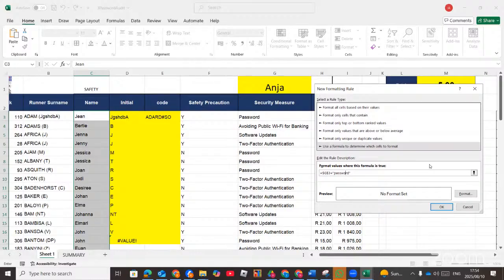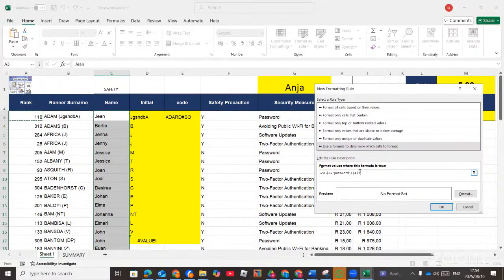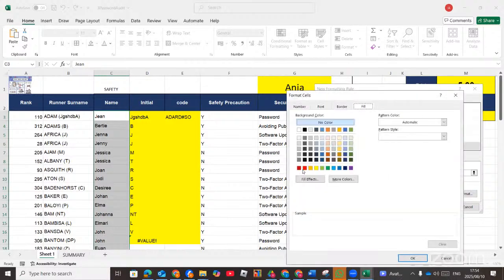So I can now use the arrow. If it gives me a problem, you just put a G3. If it gives a problem, just type G3 because you're comparing the first one. It shouldn't be absolute. G3 equals to password. So I click on G3, but then the dollar sign should not be there. Then I'll format it to fill in with a red color.